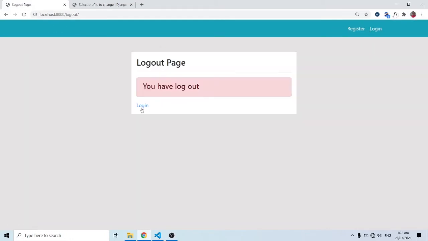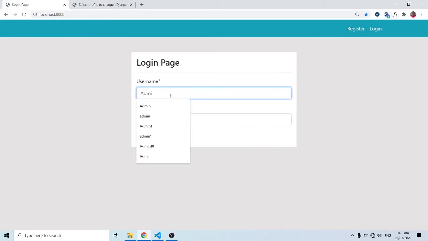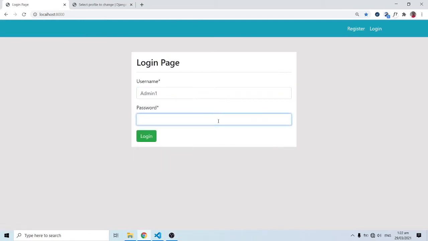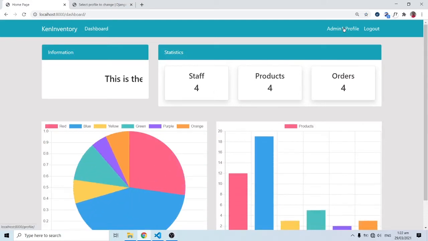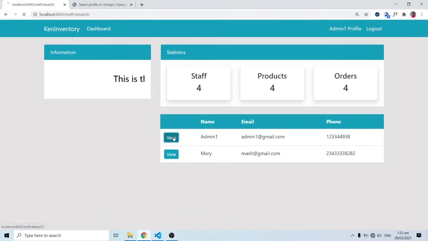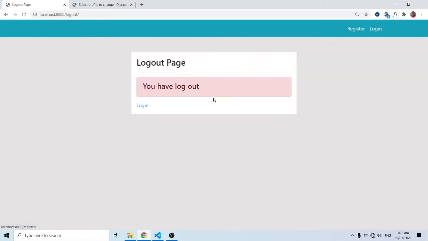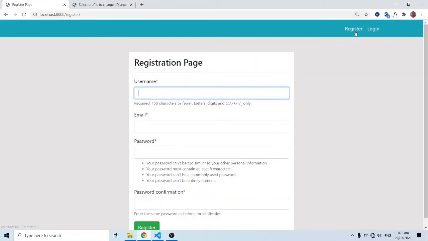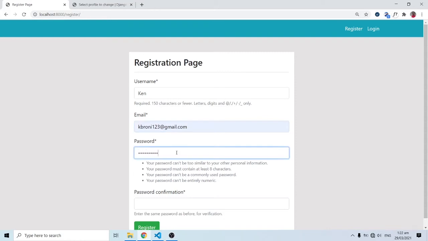If I log out and now log in as admin1 and type in my password over here, we are now going to see admin1 profile. Alright, so this is great. We are done with the staff and the staff detail page where we can view the details of the staff. Now let me log out and also register a few workers in our system. So let's say, let me register back Ken and put in a password over here.